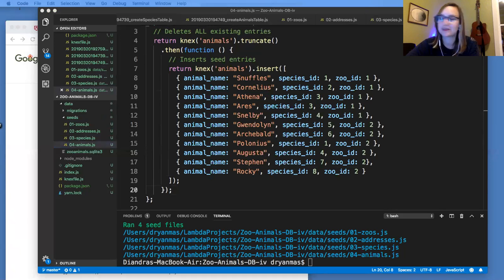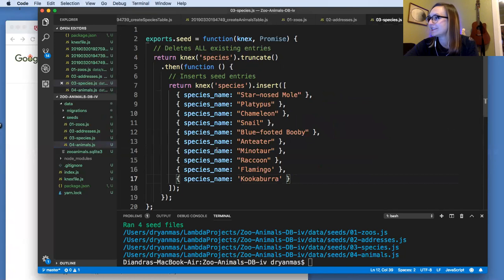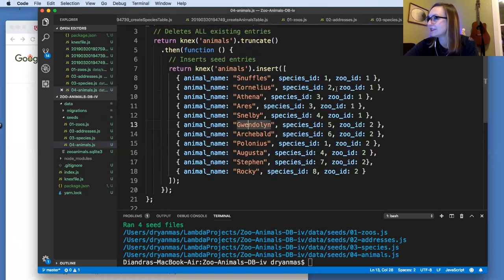Is the Minotaur's name Steven? I think so. Let's check. Minotaur is number 1, 2, 3, 4, 5, 6, 7. Yep, Steven is the Minotaur. I had a lot of fun coming up with these.